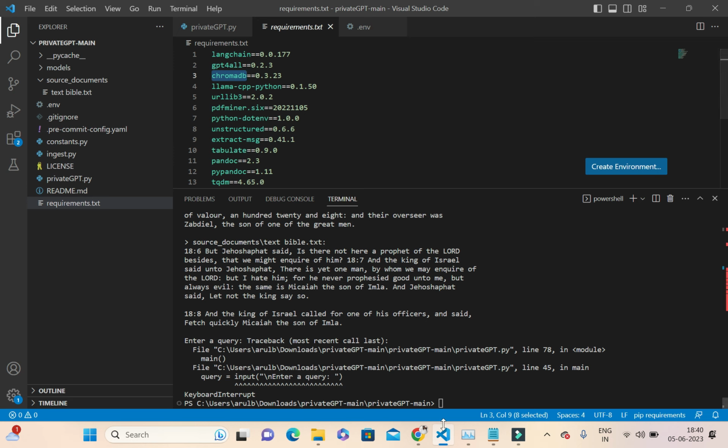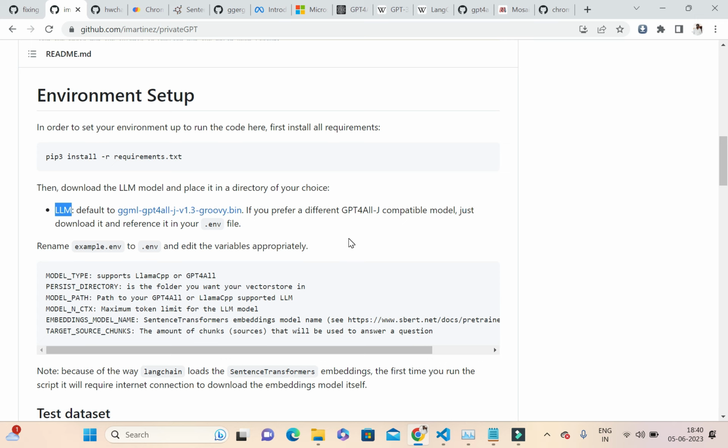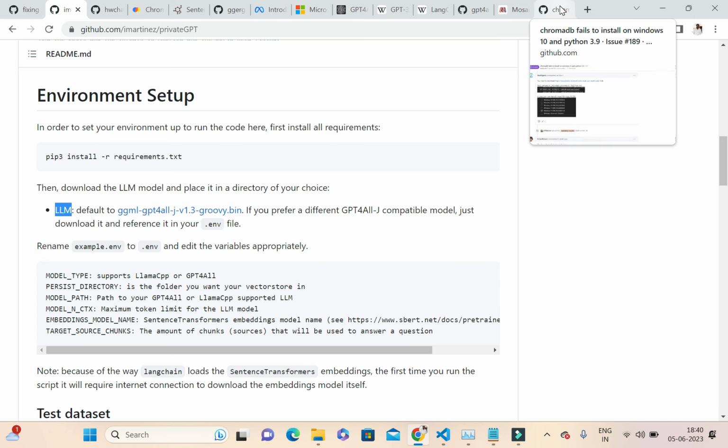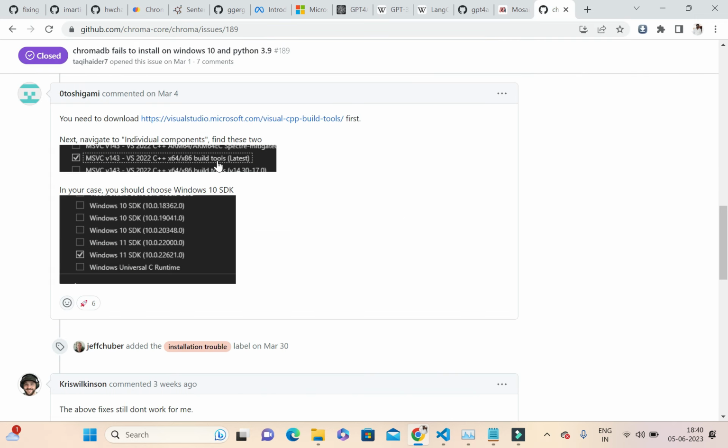Since we are using a Windows machine, we have these dependencies to run the Visual C++ build tool. If you have a Mac machine or Unix machine, you might not face this issue, because this might already be part of the libraries.